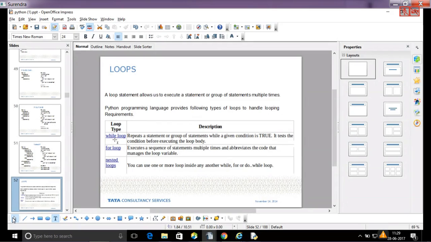So what is the use of the while loop? Repeat a statement or group of statements while a given condition is true. Means if the condition is true, we can execute. If the condition is false, we can come out of that particular block.